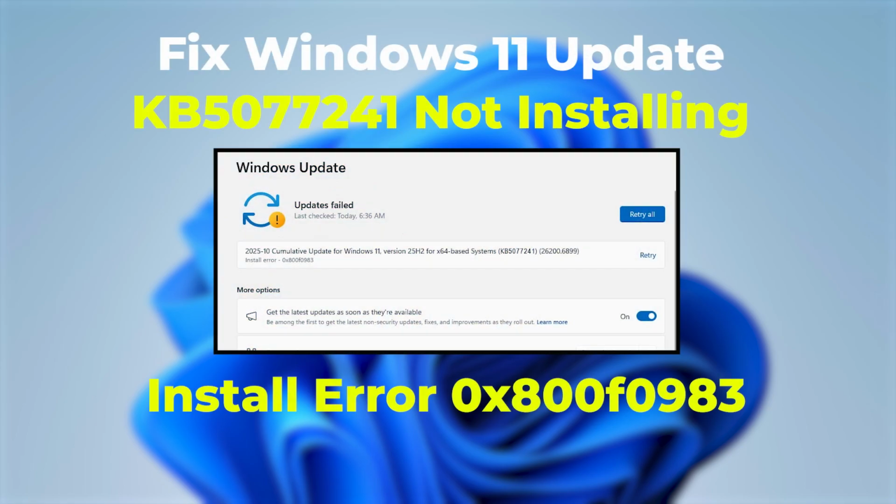If you are facing error code 0x800f0983 while installing KB5077241 update on Windows 11, try these steps.